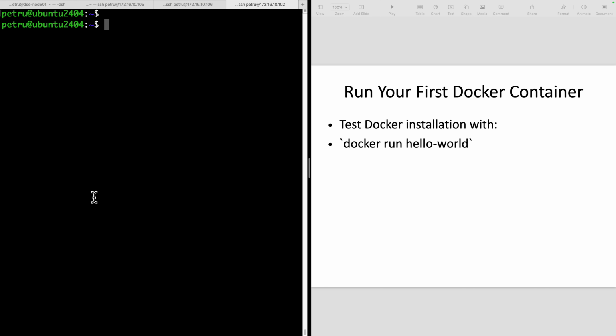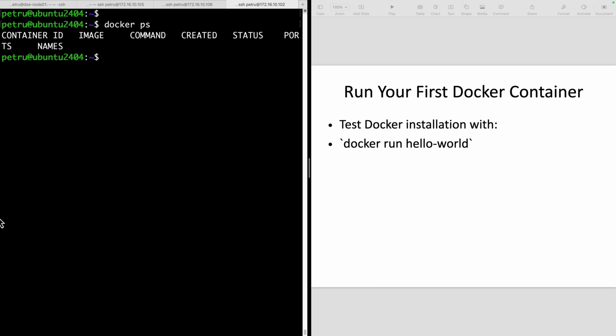Now, if I want to run Docker commands, I can run docker ps to list the currently running containers, and as you can see, I didn't need to run sudo in front of docker. Now the next step, the final step, is to run your first Docker container. For that, we will run the command docker run hello-world.